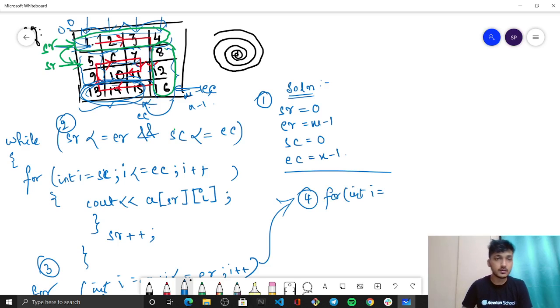For int I equals, we are now dealing with EC, as it has already been shifted. So int I equals EC; I greater than equals to how much? I greater than equals to SR has already been there, and my column is 0 right now. So I greater than equals to 0, I minus minus. So since it is like this, it will be SC here.